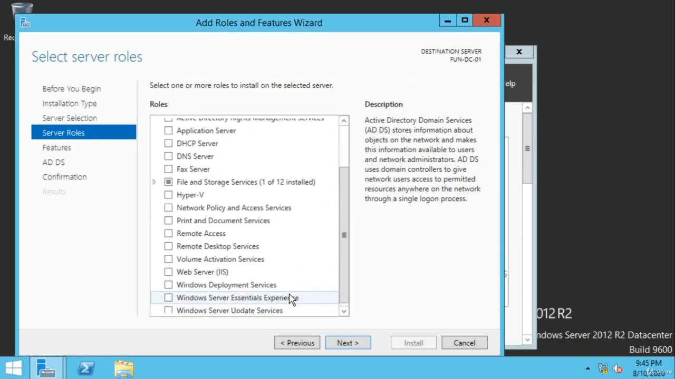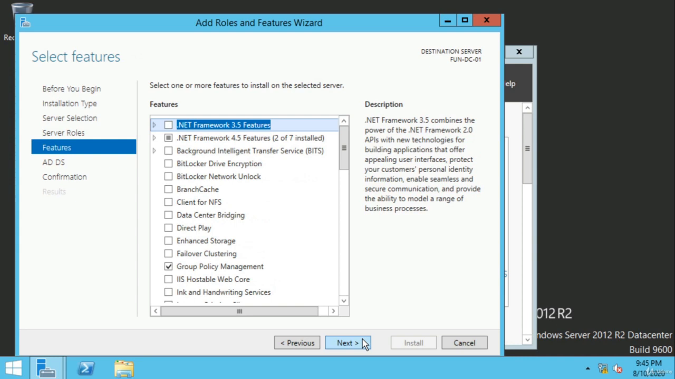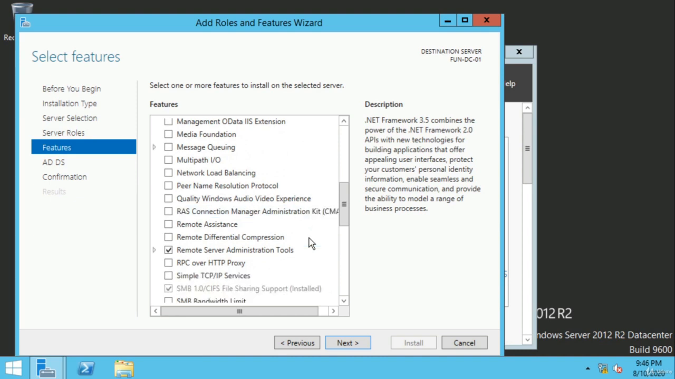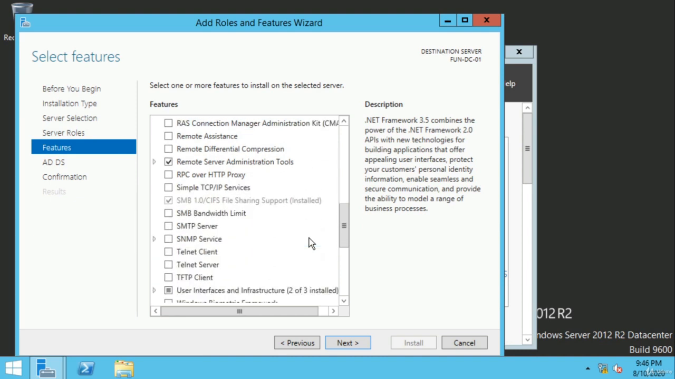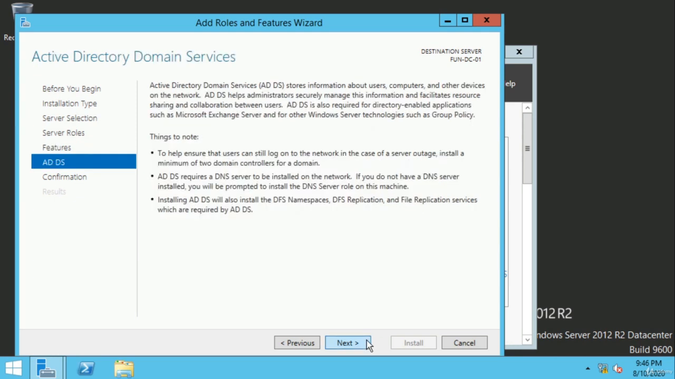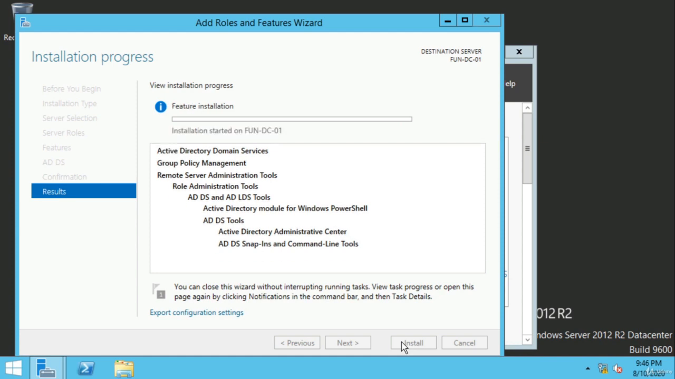And scrolling through, you can see a lot of other interesting roles that you could add for the server. Next up, you can see a list of features that could be installed on the server. But for a simple setup, we can ignore this. Now let's install the Active Directory role we selected.